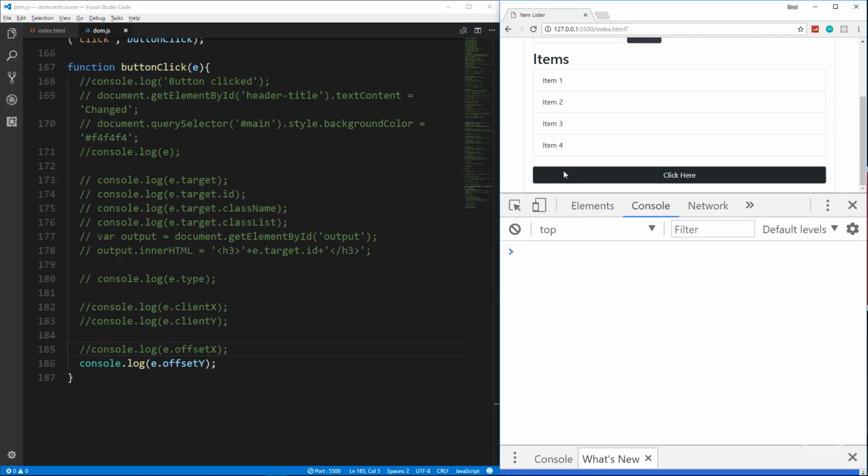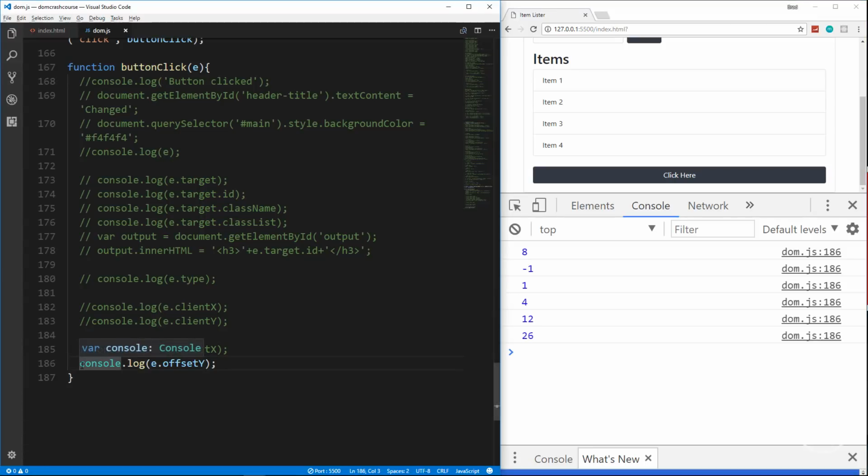So if I click, there's -1, 1, 4, 12. As I go down, it's going to increase. Just remember that client is from the browser or the window, and offset is from the actual element itself.